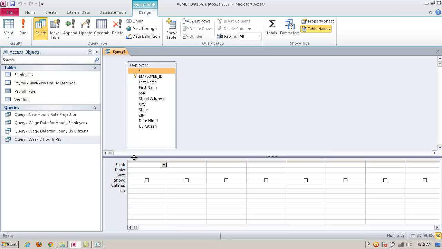Now there's no field here for any of those operations. We mentioned sum, count, average, and so in order to add that row there, we need to go ahead and click on this button over here. See where it says totals? I'm going to click that. And when I do, now I have the option to make this a totals query.